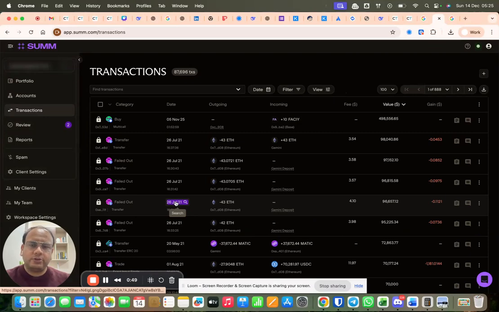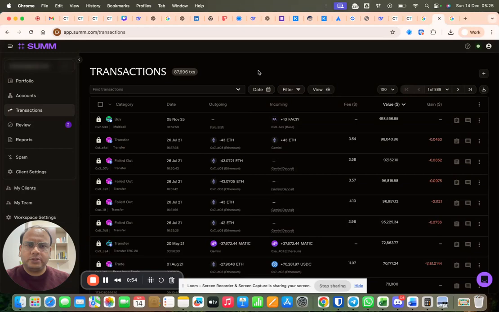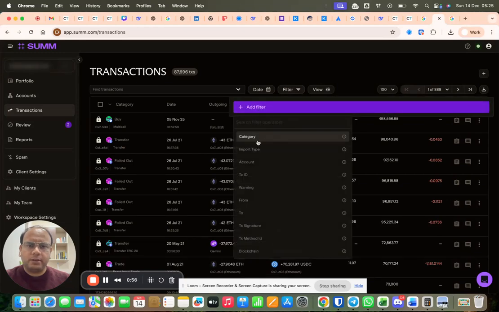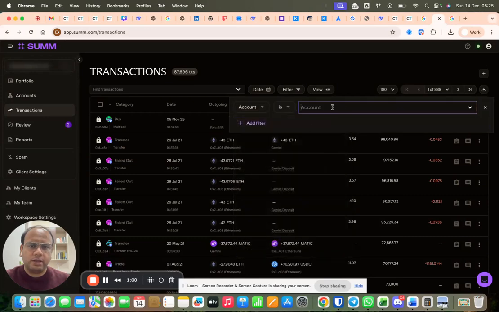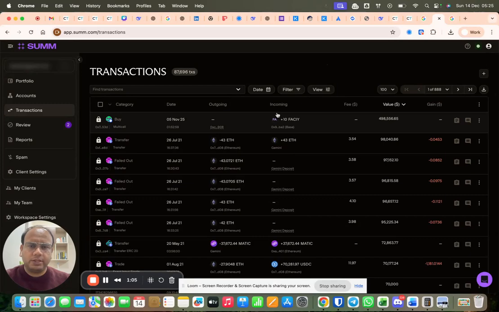Once we are at the transactions page, there are various filters that we can apply. Basically, we can filter by kind of import, how we imported it, or by account, meaning which wallet or exchange we will be reconciling.